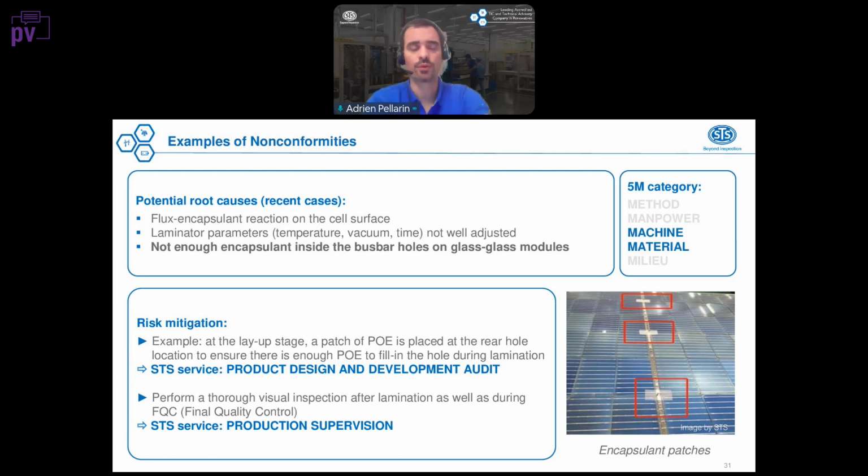The first one is a chemical reaction between the flux on the cell surface, some remaining flux, and the encapsulation material. One typical issue is that if the lamination parameters are not well set, it could also lead to some bubbles. For example, if the temperature is too high or too low, or if the lamination time is not long enough.